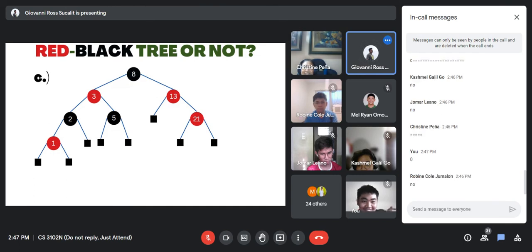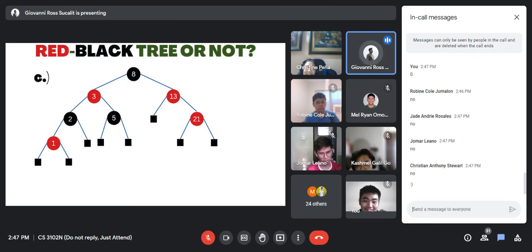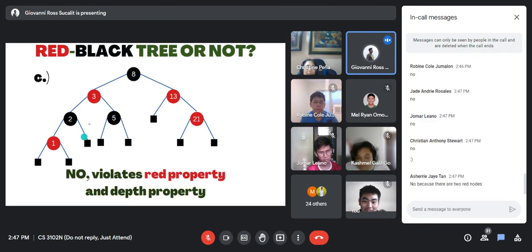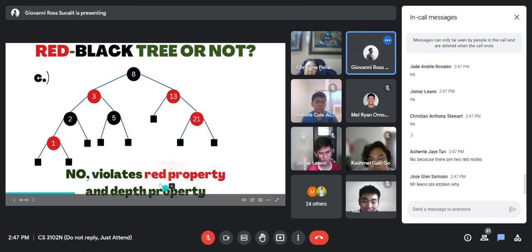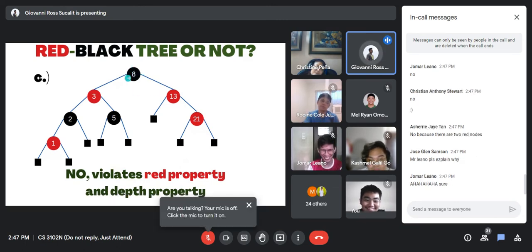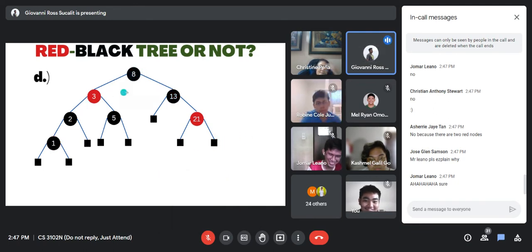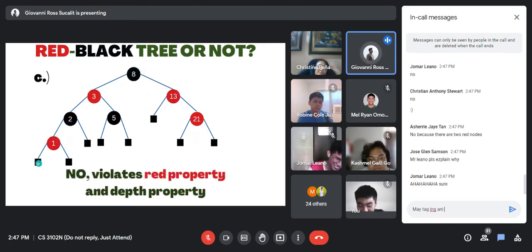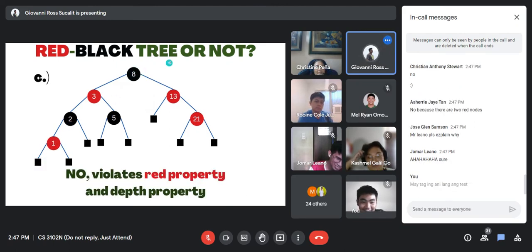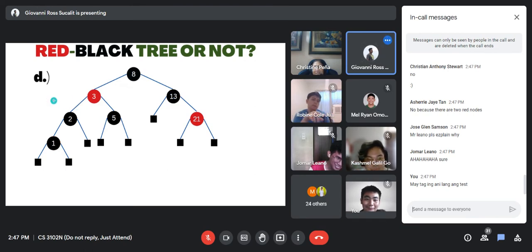Okay. Yes, again, no. Okay, no. It's very easy regarding the red property. We can see that it's not a red black tree because it violates the red property and the depth property. Why? Because from the path of 8 to the child of 21, there's only one black node compared to the path from 8 to the child of 1. There are 2 black nodes. Right? So, letter questions, none. So, letter D, we're near.